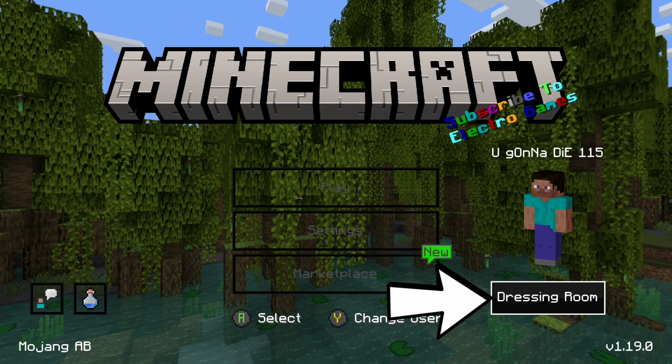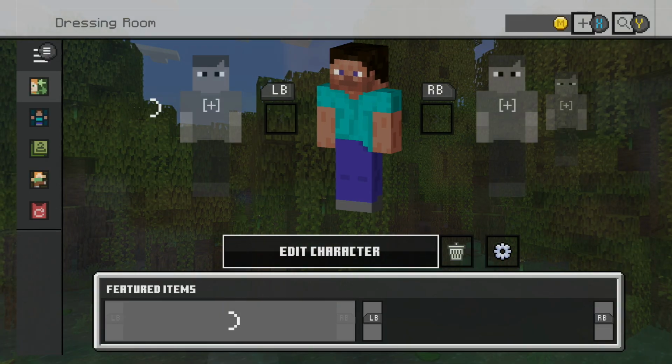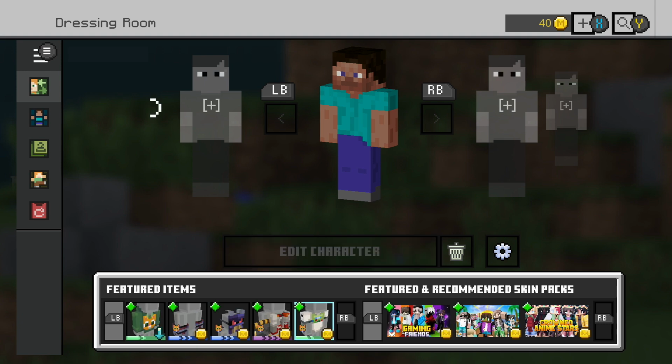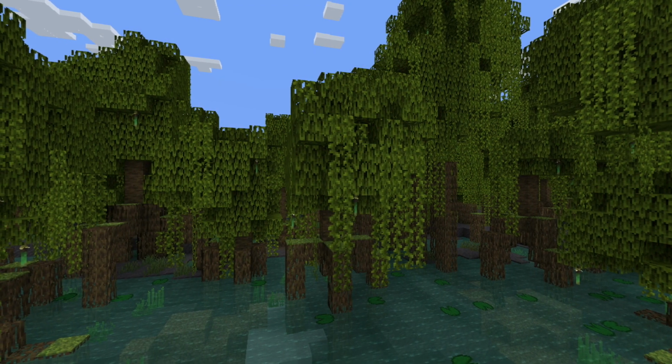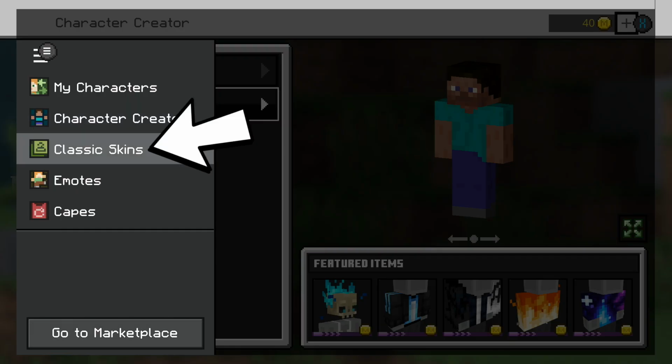But anyways, what you want to do is now go ahead and locate your dressing room once Minecraft loads up again, and press on your dressing room. And you guys already know how to equip skins. After you go into dressing room, you can either add a character or edit character. I'm going to press on edit character right here. After you press on edit character, you want to go to the left side right here, and go down to where it says classic skins, and press on classic skins.